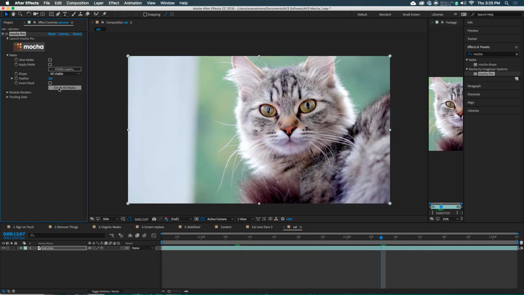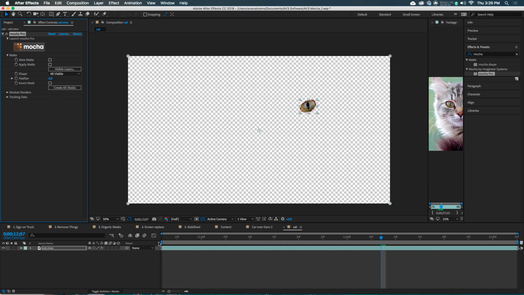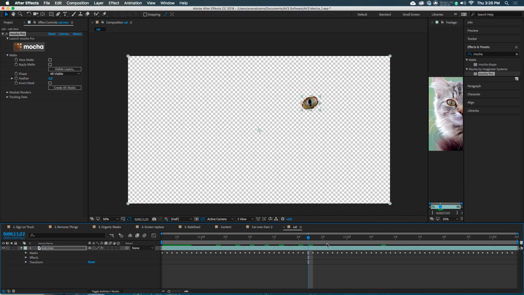What we can also do is create AE masks, create After Effects masks. And I'm going to create that. I'm going to click that button. And what it does is it puts the mask on the layer with keyframes for every frame. So it's keyframed every frame, and it's got the mask on there.